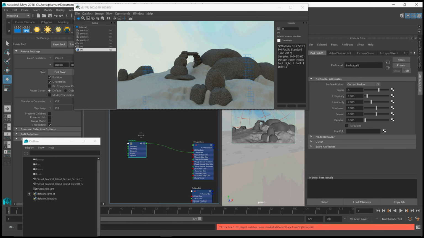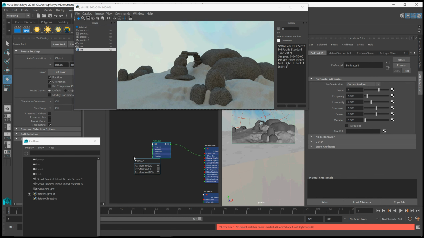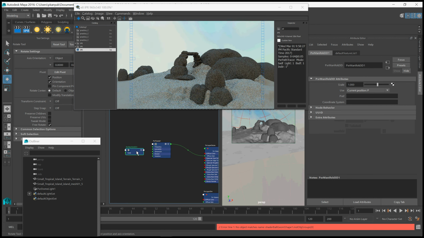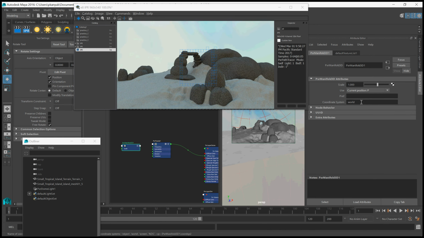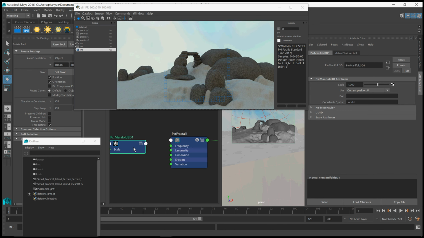So one of the first things I do to make sure a fractal is the correct scale is make a connection to the manifold, which is the 3D space in which the fractal operates. So I'm going to create a PXR manifold 3D. And for coordinate system, I'm going to do world space. You know, in production, we often create a space per asset, like terrain space or model space that we use. But for expedience, unless this thing is animating, world space is pretty good.